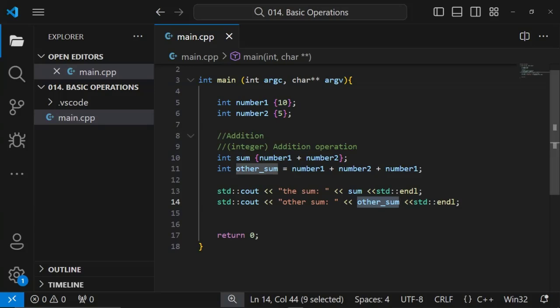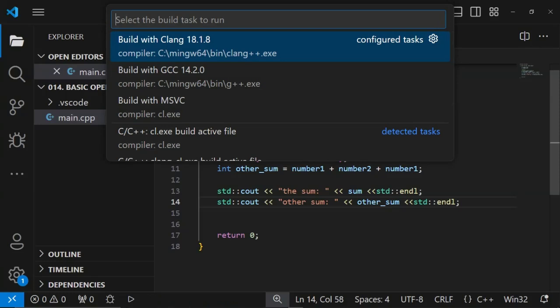So now let's try. I don't know if we should run this, but let's try and run it. We are learning actually. So let's run this code and see what comes out of it. You can just use Ctrl+Shift+B to bring up your compiler. So we're going to use GCC.